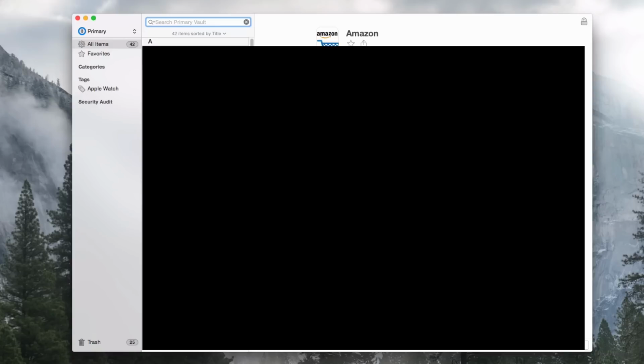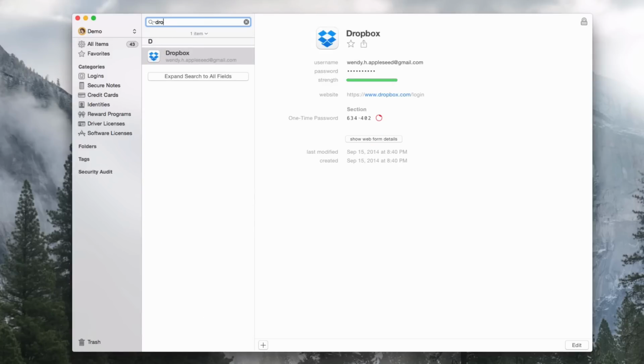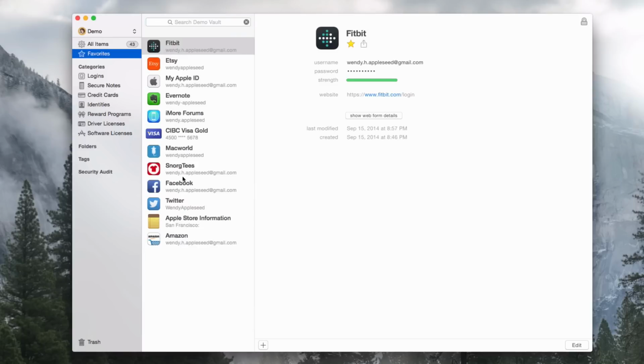So now this is my primary vault, my personal vault, which is why it's all blurred out. So let's go ahead and enter in my demo vault right here, and we'll take a look around the interface. So I can go ahead and search up right here. I can search for Dropbox. There's that. Then I have all my items. I can also favorite them. So these are my favorite items that I have.